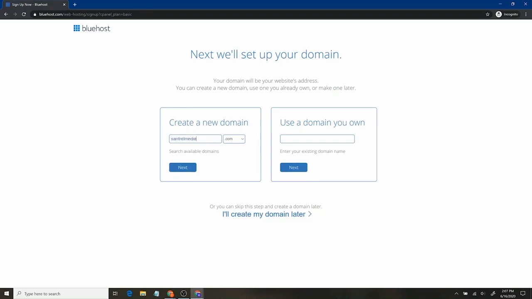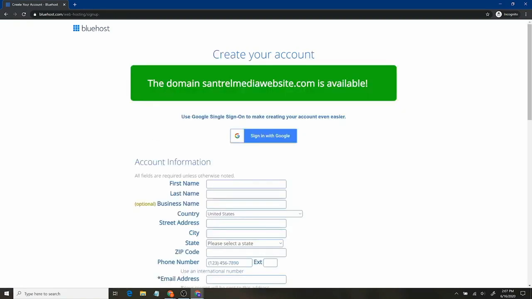So let's say santralmediawebsite.com. And of course you could change it instead of .com. The other ones like .blog or .tech, it's much more likely that your domain is open for those. .com is probably the most recognizable and one that I generally recommend. So then the next page right here, luckily the domain was not taken. I'm sure lots of people really want santralmediawebsite.com.